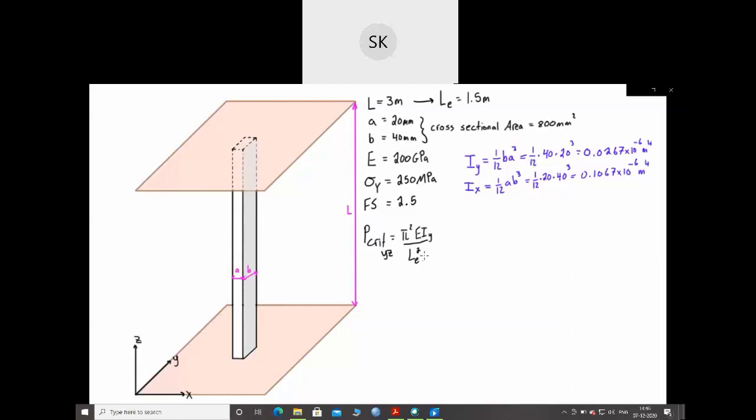Alright, so when we have all of these values, we have the effective length, we have the moment of inertia, we have E, we have pi, obviously. So we're going to find that the P critical in the YZ direction is 23.4 kilonewtons.